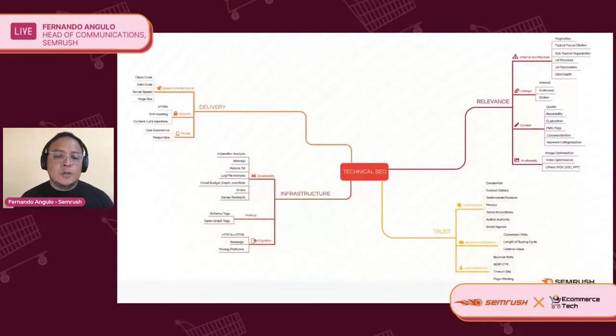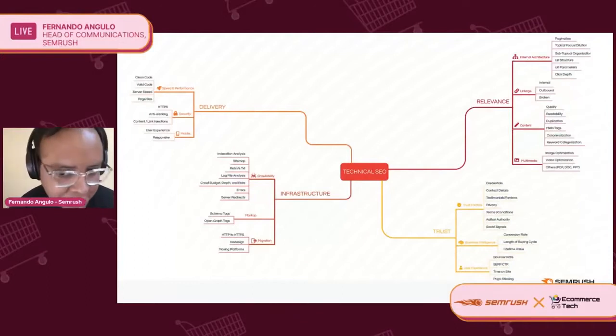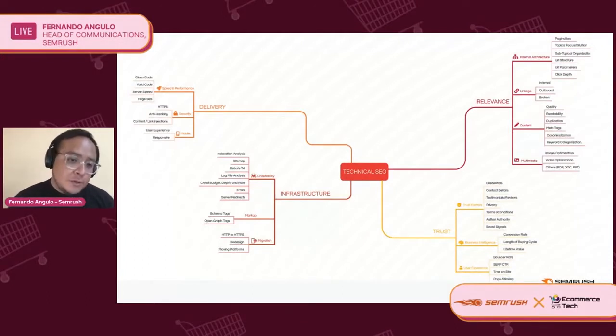Let's see how you should work the technical SEO part. We have four parts. This is our DIRT strategy. Why is it called DIRT? Because we have D for delivery. There you will see speed and performance, which are very important, security, and the mobile-friendly version of your website.